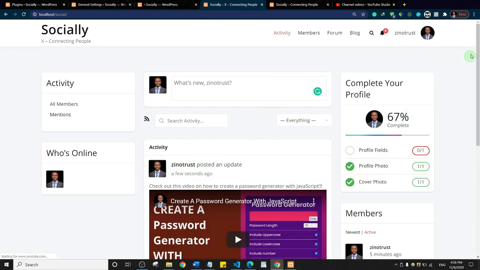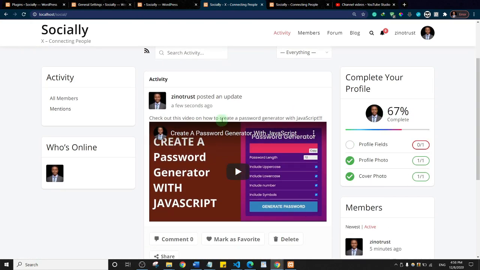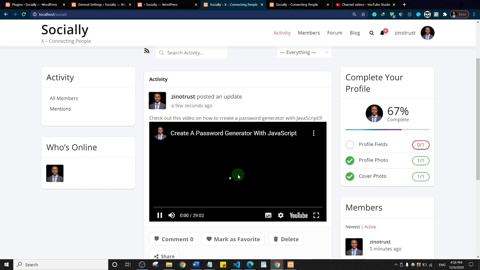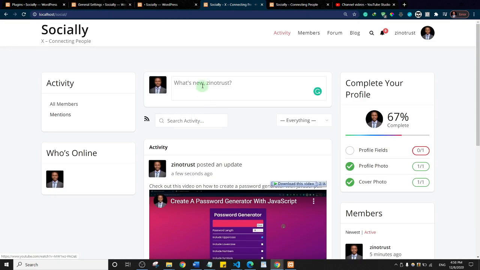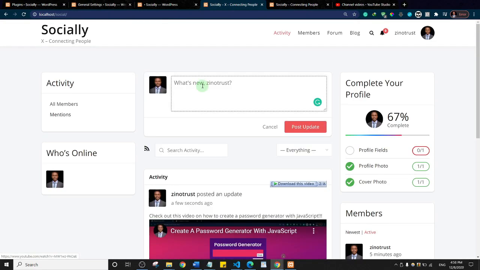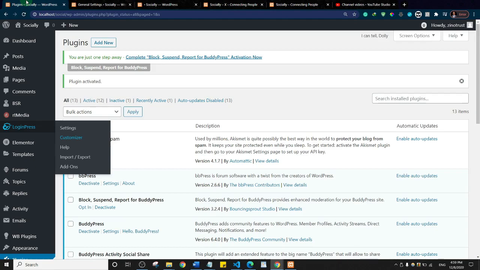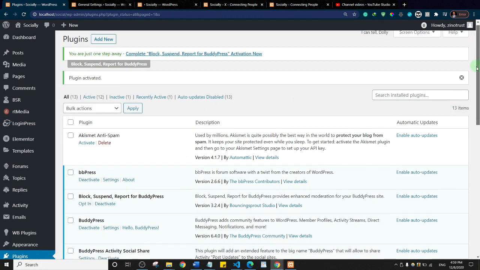Okay, so the video I just posted is right here, the text and the video. Right on the website you can play the embedded video and you see that the video plays. But it's not just video, you can actually add images as well. But first let me go to my plugins. I'm going to go to plugins, just to be sure, and let's scroll down.